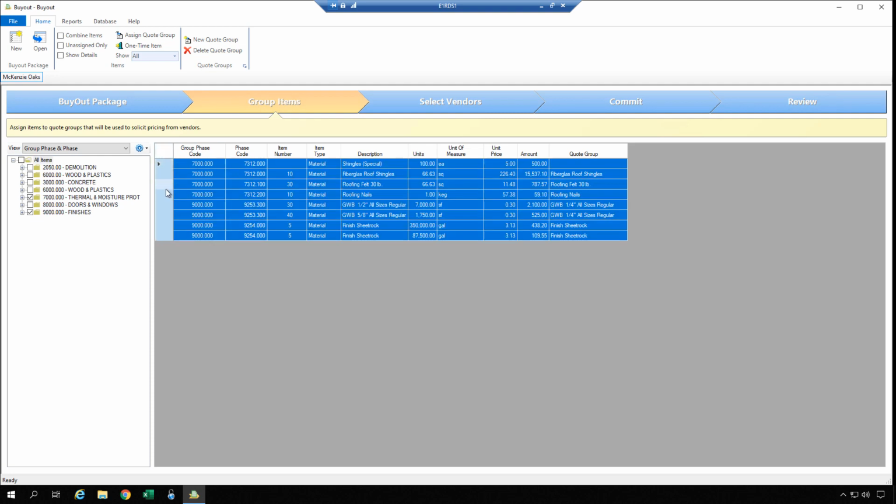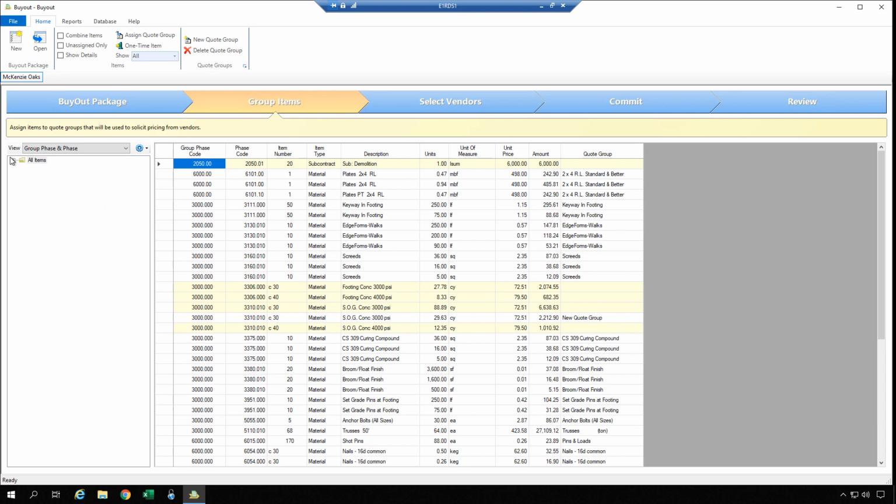Select all, tap the delete key, remove those from your buyout package, and now you're down to the items that you actually need for that particular home, minus the options that were not selected. So that's how that would apply in the case of a home builder scenario with model homes and options and whatnot. Hence why we need to allow that option to delete items.